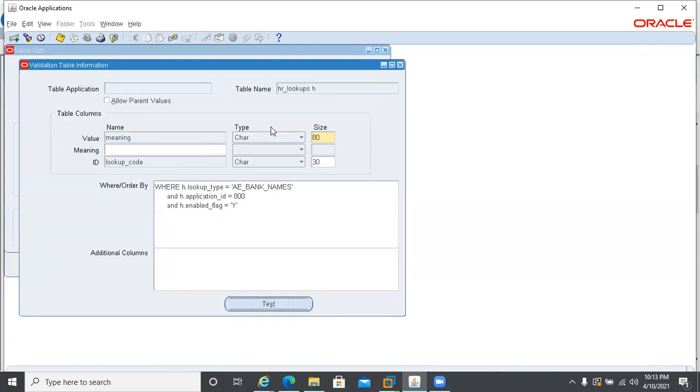Now I will show you. See, this is the HR lookup, and this is the lookup name. Now I will go again into that lookup. So you will get a more complete understanding about that lookup. See, table name HR look, meaning lookup code. See, this is the code from there in the lookup. I will show you there. Where clause lookup type is equal to this lookup, and application ID is 800.